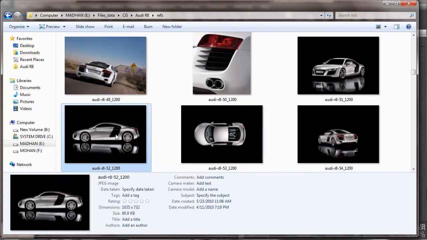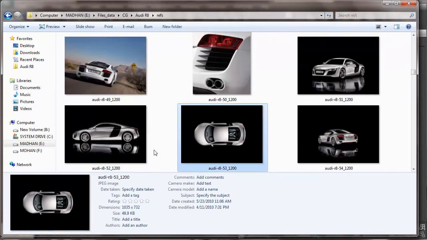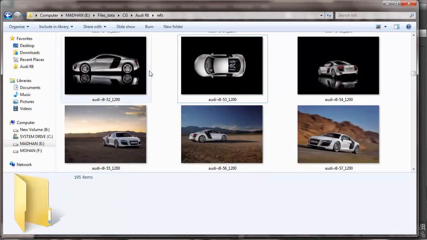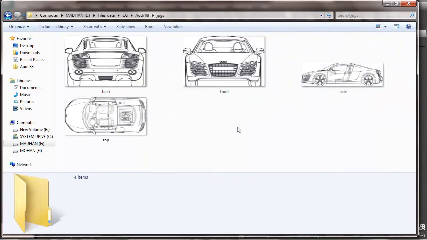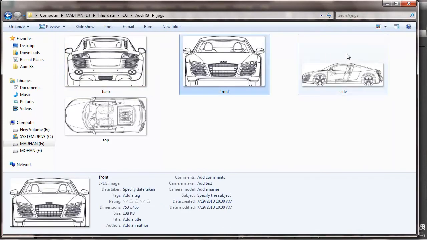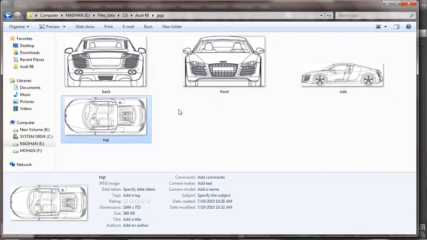You can see that there's also a side view and top view of the car over here, but I'm not going to use this as a blueprint because I've already got blueprints over here separated out. You can see back, front, side and top blueprints.